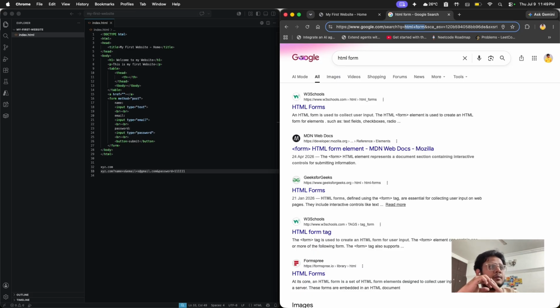So if I am searching for something and I want that information to be shared with others, what I will do is copy the URL and send it using any chat application. Okay, so it is useful for search and filter. The GET method is basically useful for search and filter.